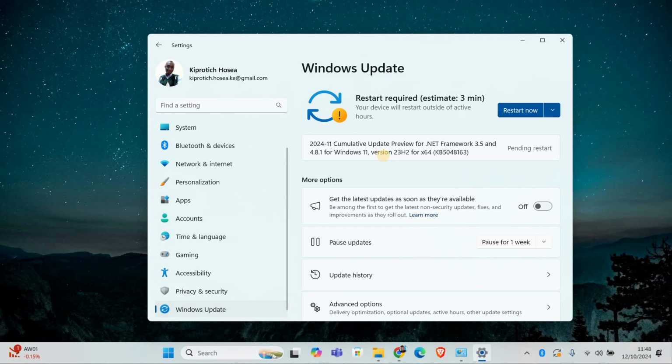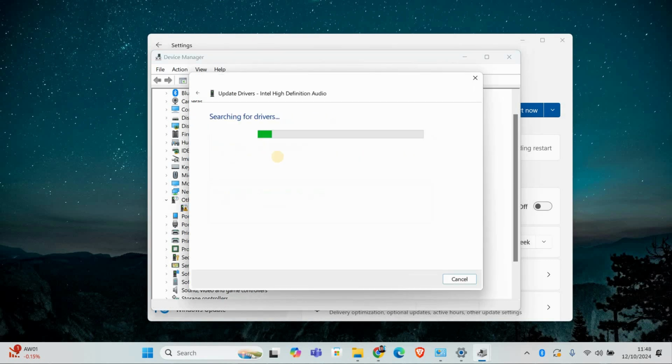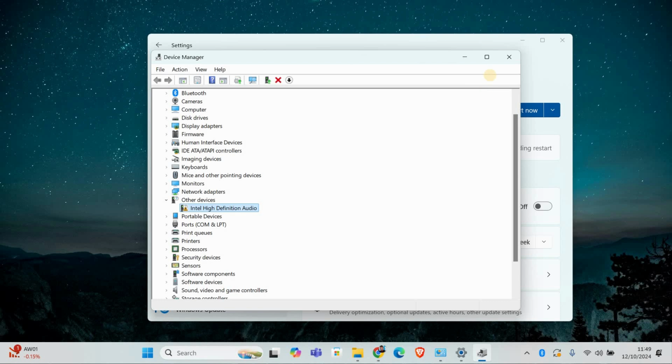Next, make sure all your drivers are up to date. To do this, right-click on the Start menu and select Device Manager. Look for any devices with a yellow warning symbol, right-click on them, choose Update Driver, and follow the instructions. Alternatively, visit your device manufacturer's website to download and install the latest drivers manually.